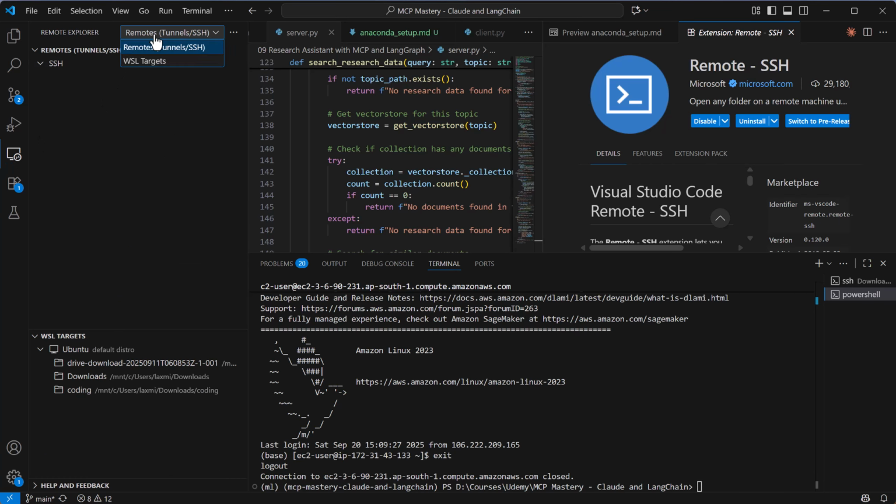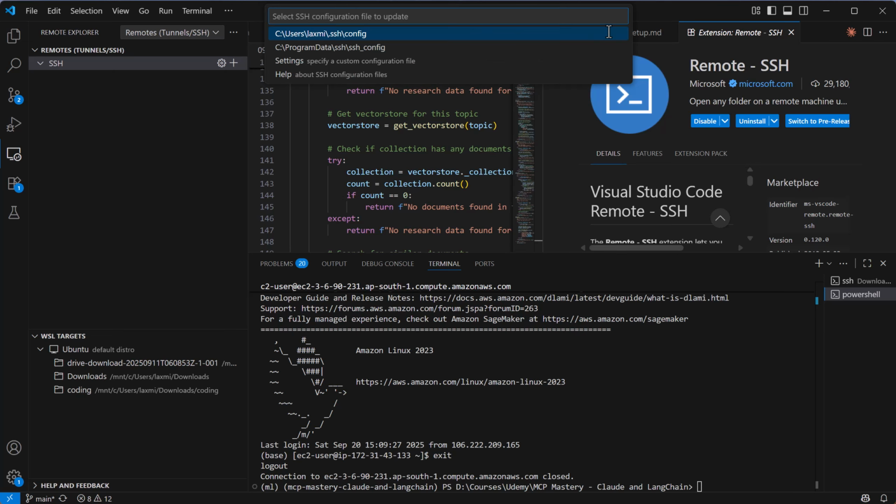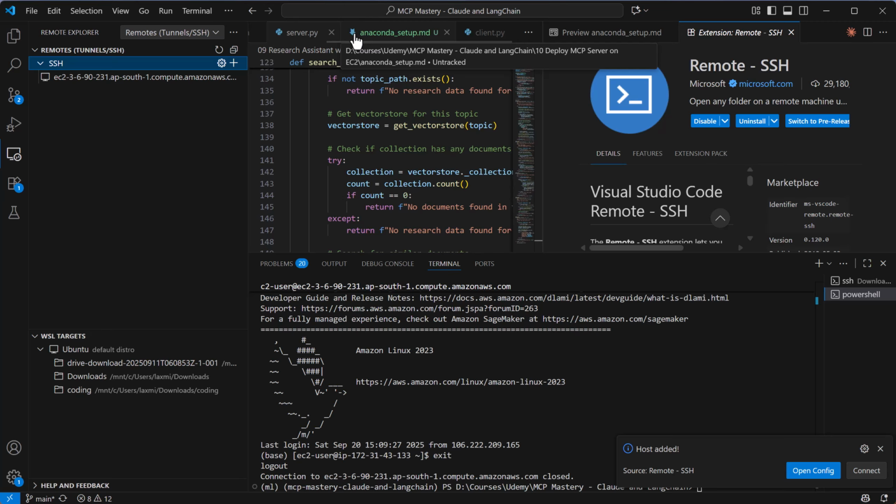All right, now you will notice all these things are here. SSH are coming there. Then you need to click on the plus sign and thereafter you need to paste that particular command. You see here, this is where our mcp.pem file is and this is our machine address. That's all you have to do. Hit enter. Thereafter, you need to make sure that you select this one. This is where that configuration is going to be stored. Then you will get this option here, open config and connect.